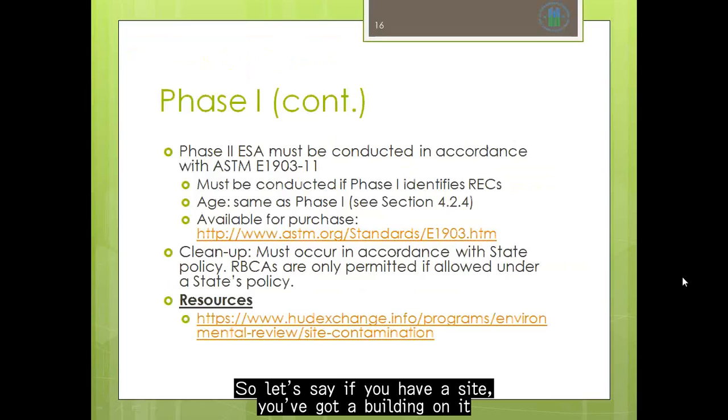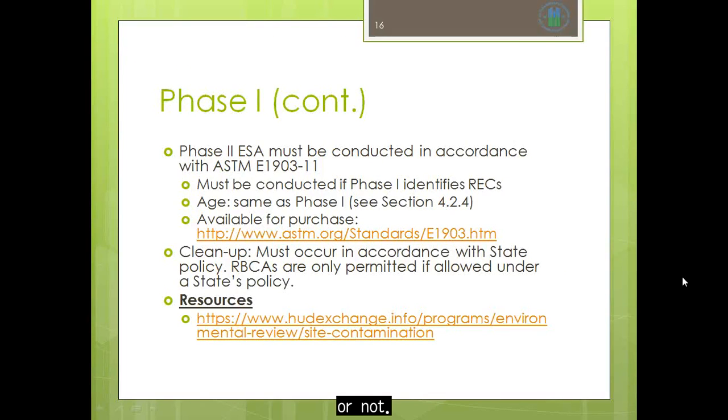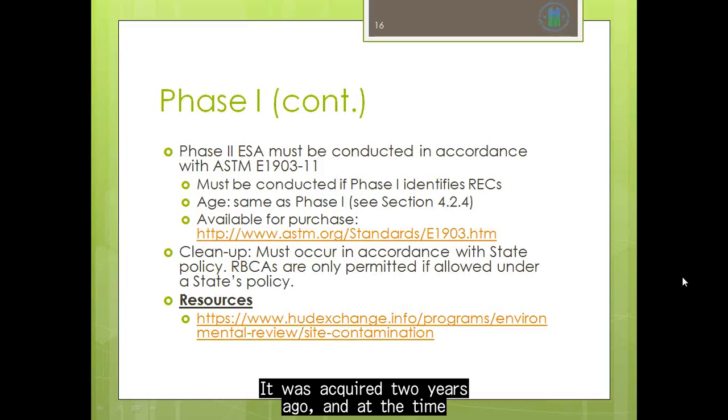And actually let me see if I can give you an example here. So let's say you have a site, you've got a building on it, or not. It was acquired 2 years ago, and at the time it was acquired it had a Phase 1 ESA report that was compliant with the continuing viability requirements of the ASTM standard. Then that would satisfy that clarification, that requirement that's within the NOFA. Okay, and one other thing I wanted to mention is that this is a program timing requirement for this program specifically.